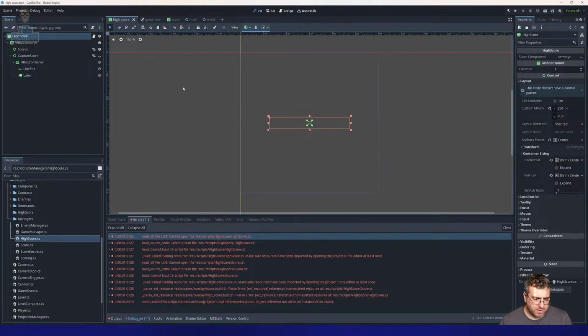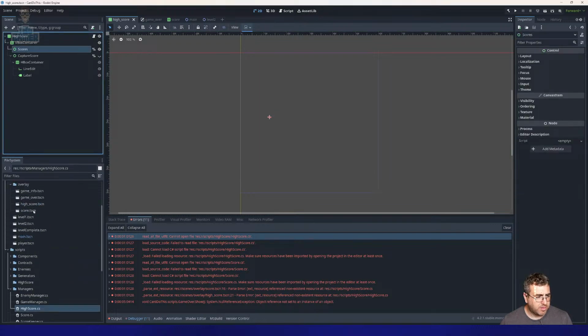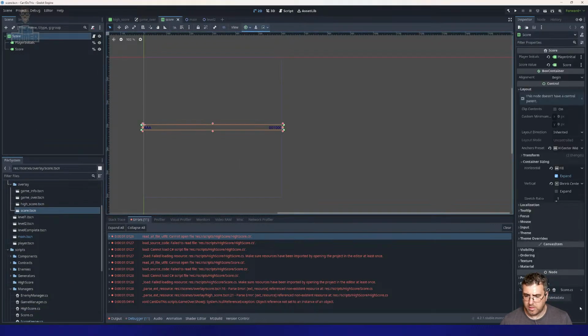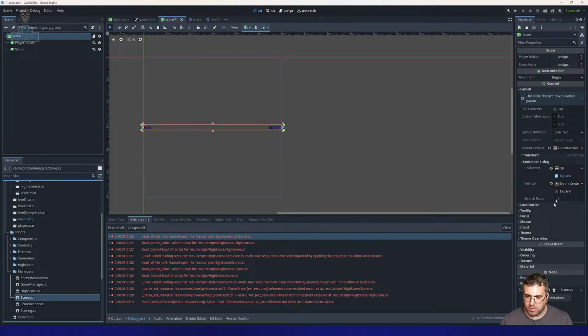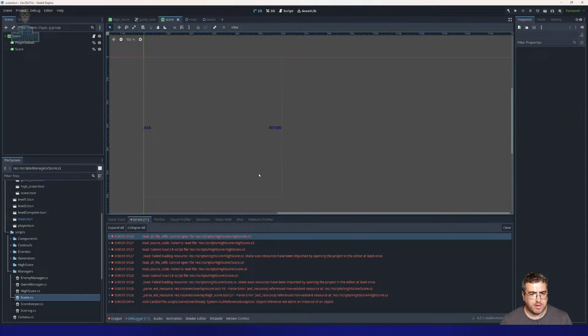Okay, the problem is the high score is going to be broken as well. I thought Godot normally resets them when it loses track of the actual scripts. It normally resets them. It doesn't reset. So let's see what happens now.